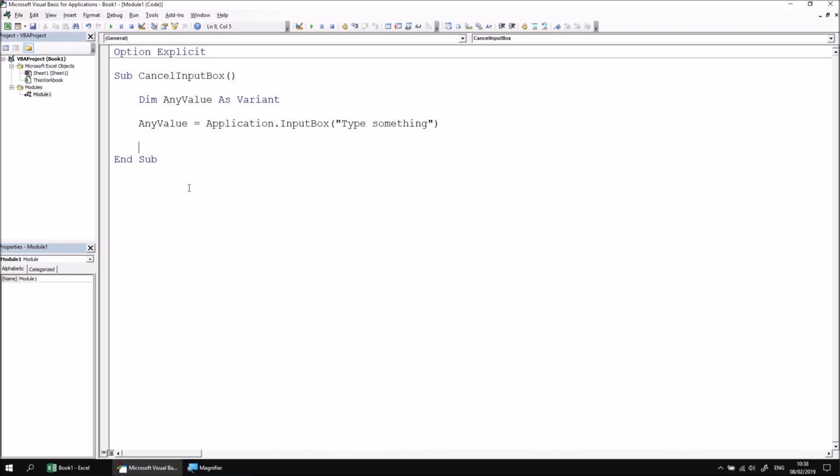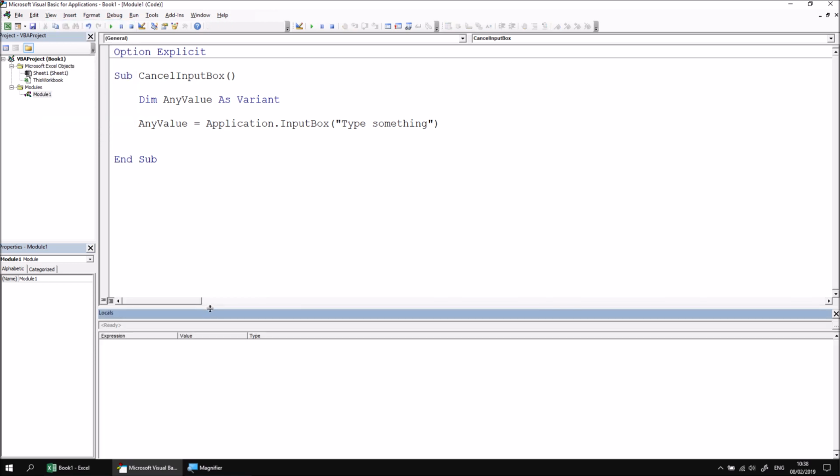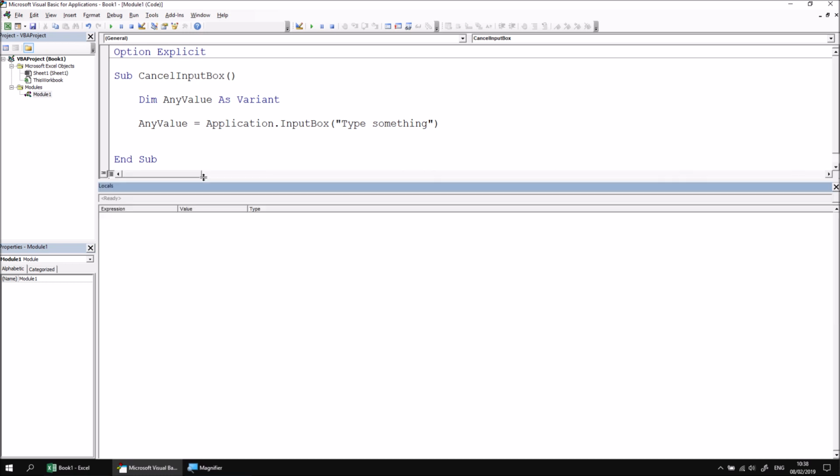Now let's view the locals window and step through the procedure while we cancel the input box. So we'll view the locals window. I'll just rearrange the screen a little to make things easier to see. And then we can use the F8 key to step through the procedure. When the input box appears, you can type in something if you like. It doesn't matter as you're about to cancel it.